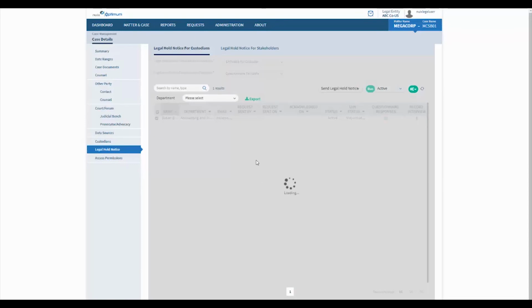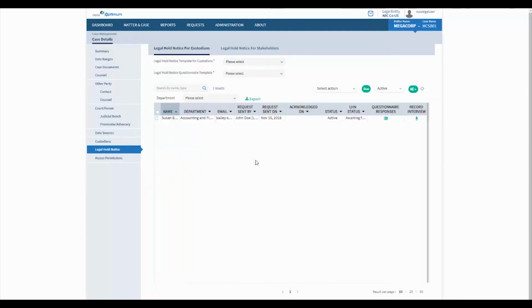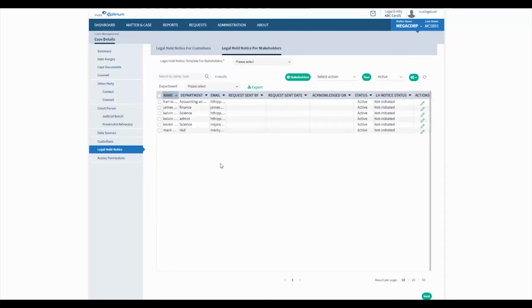By performing that action, that will send a notification and questionnaire to Susan Bailey's mailbox. I also have the great capability of sending notices to any stakeholders associated to Susan Bailey. Perhaps I need to notify human resources or manager or any other internal folks. I can do the same process I just did with the traditional legal hold notice, alerting any of those stakeholders that Susan Bailey has been placed on hold.